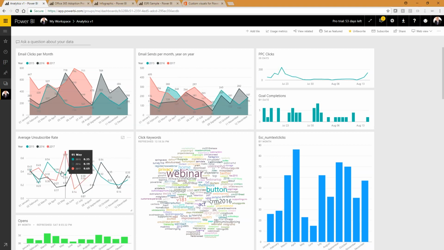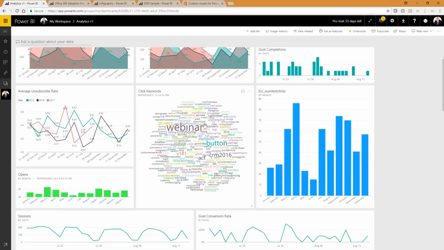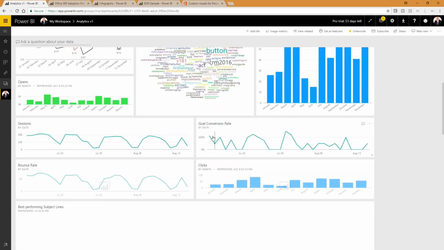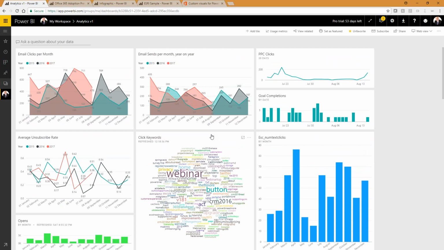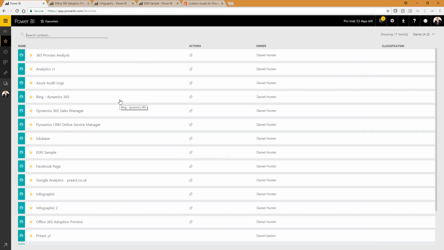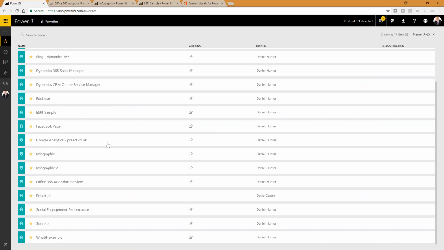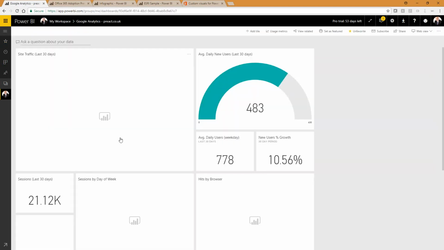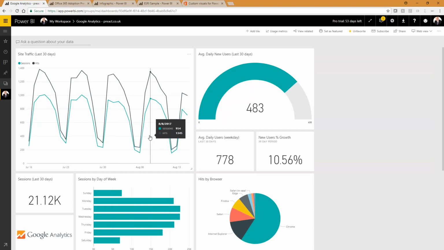We've got information pulling through for unsubscribe rates, click keywords, so people clicking on emails, and in this word cloud visualization here, which is an example of a custom visualization, I'll come on to those a little bit later. In this visualization, we can see the bigger the word is, the more often that thing gets clicked. It's nice to see webinar is the big winner there. But it's a good example of using other sorts of information to get analytics in Power BI. Other content packs that are available that aren't specifically Dynamics 365, for example, Google Analytics have a content pack that you can connect using your Google sign in.